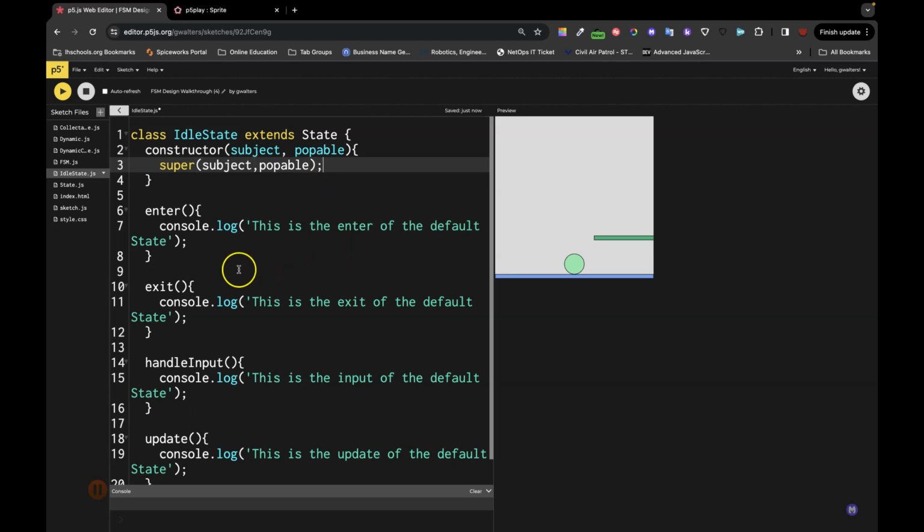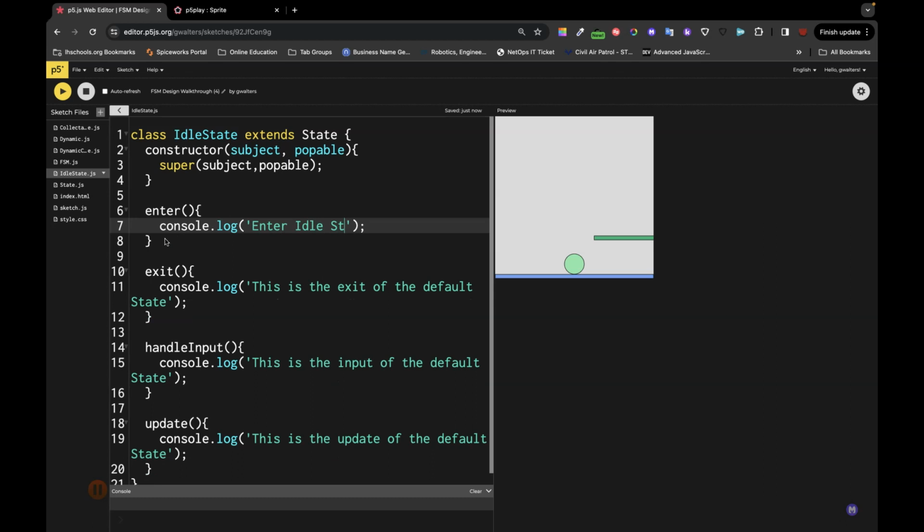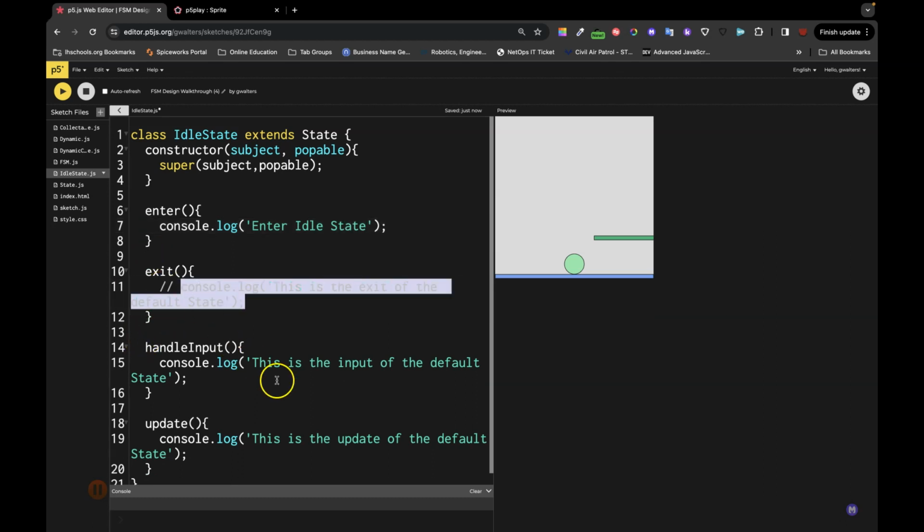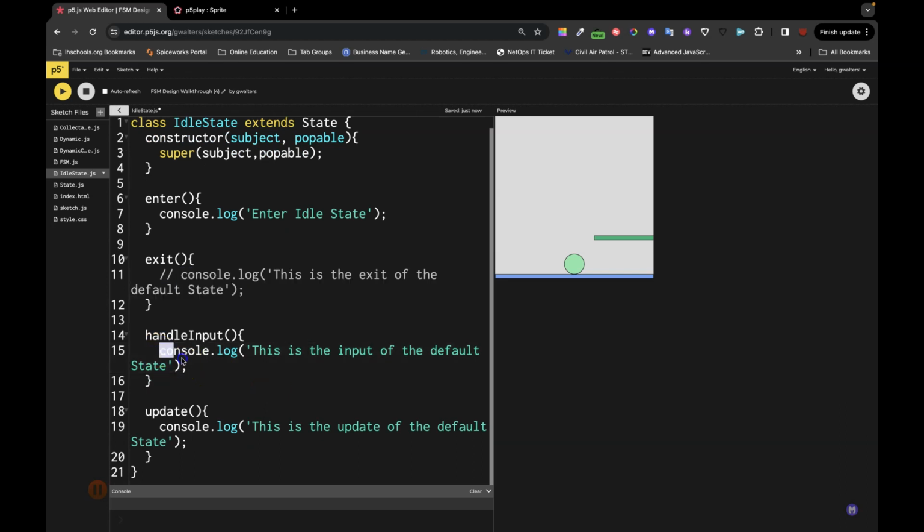Okay. And then I will change this. I'm going to just say enter idle state. It's the only thing that I really need to test right now to make sure that it is in there. We don't have an exit yet. We don't have any input, but we also want to make sure that this is updating correctly.